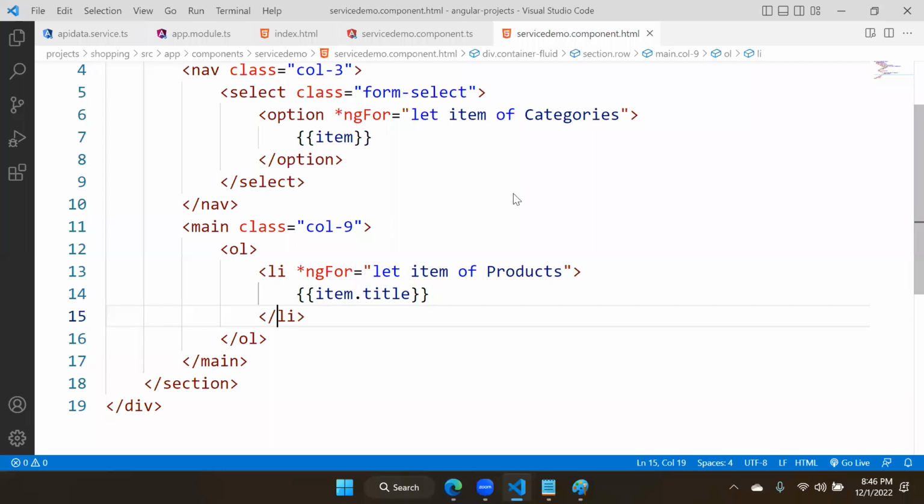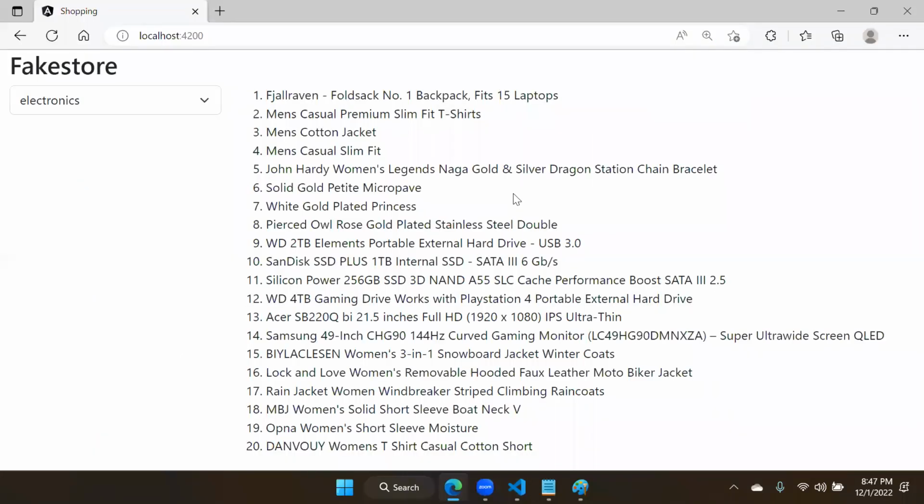This is the same concept working with our API data. But this time we are using an HTTP client. HTTP client is a service internally provided by Angular to communicate with the APIs. But this is only one direction. We are fetching and displaying. We will see the second direction also.